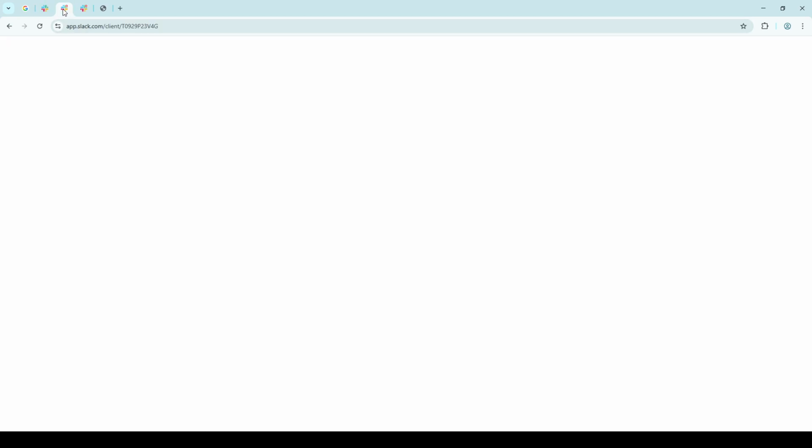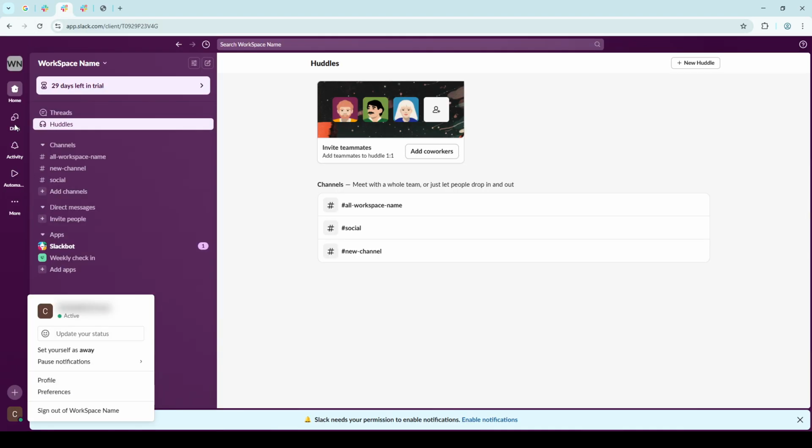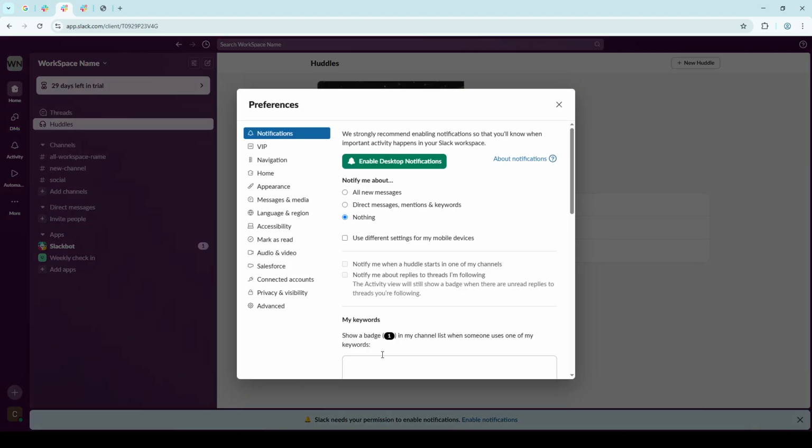After you've selected your workspace, direct your attention to the bottom left corner of your screen. Here, you'll find your profile photo or initials inside a circle. Clicking on your photo will open a drop-down menu, from which you should choose Preferences. This is the control center for your personal Slack settings, where you can customize notifications according to your specific needs.